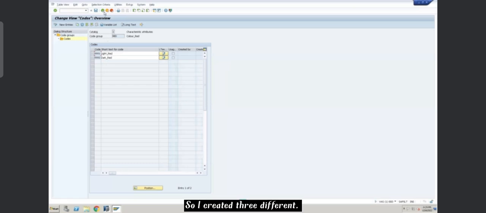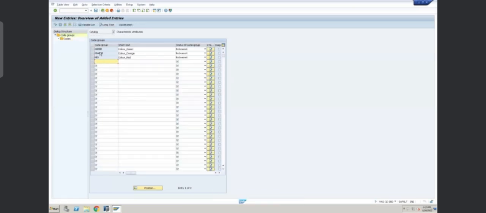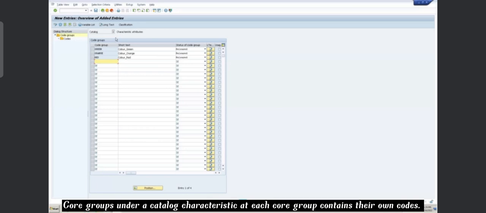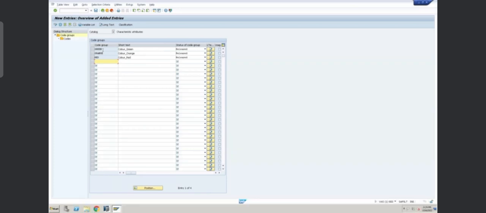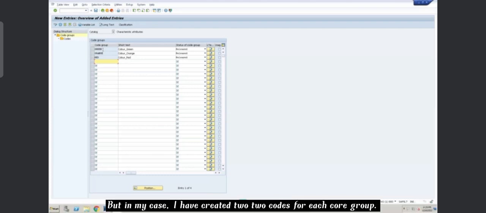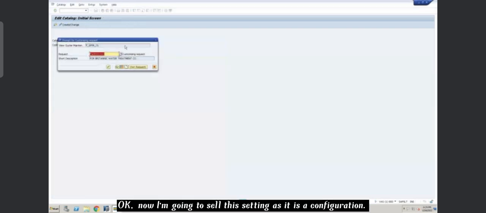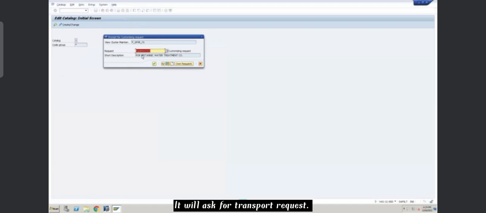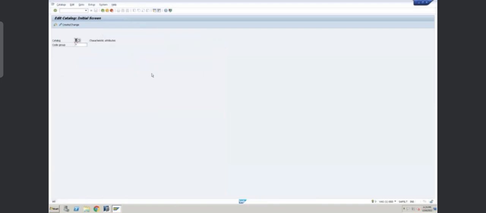So I have created 3 different code groups under a catalog characteristic attribute. Each code group contains their own codes. It might be 2 different codes, or it might be 3 different codes, depending on the business requirement. In my case, I have created two codes for each code group. Now I'm going to save this setting. As it is a configuration, it will ask for a transport request. So maintain it. My data got saved now.